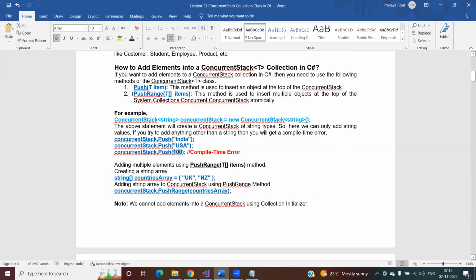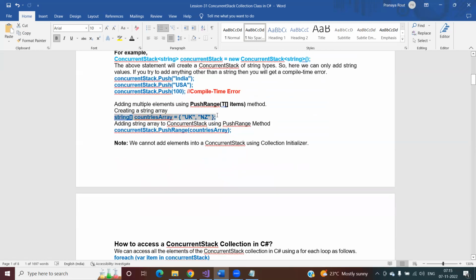Now, as we mentioned, this push range method takes one parameter of a T array. T means what? String. In this example, T is nothing but string. So if I want to call the push range method on this concurrent stack collection, I need to pass one array of which type? Can anybody tell me? String type. String array, right? I have to pass one array of string type. I have discussed many ways to create an array, and here I'm creating an array by using the collection initializer syntax. This is my country array.